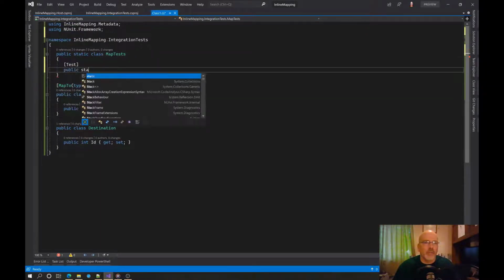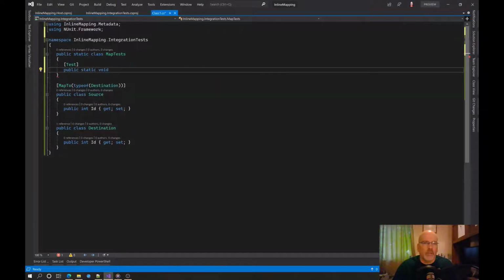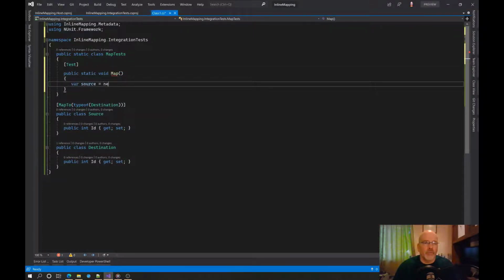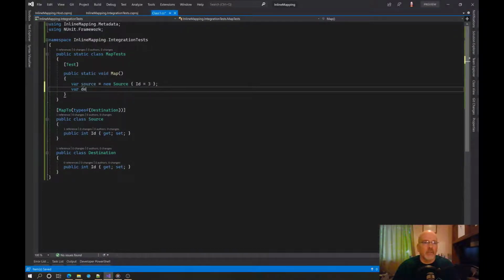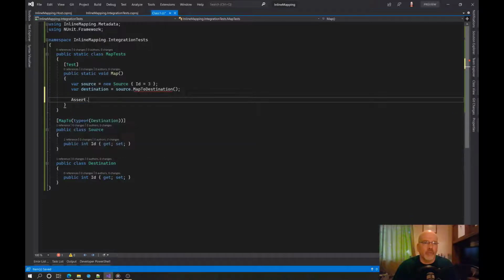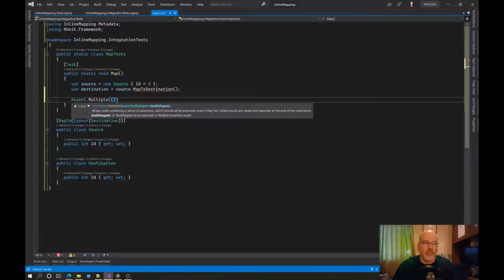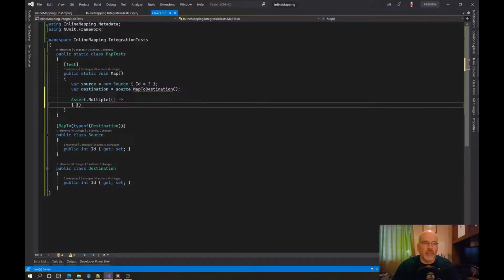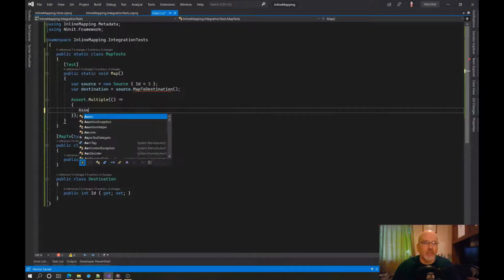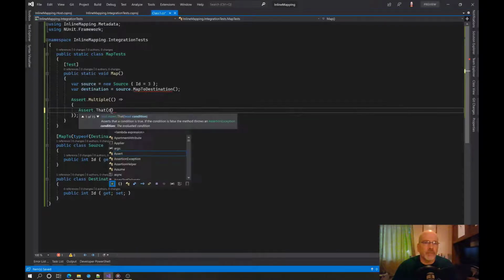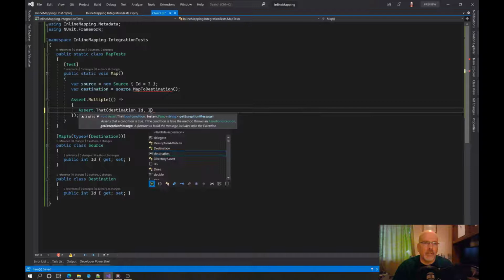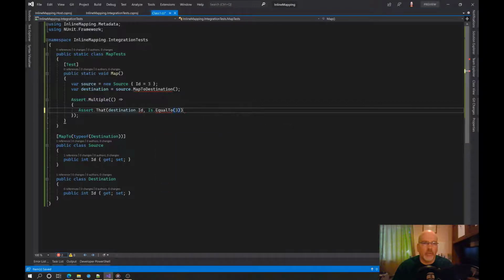and say public static void map. Okay. So we're going to say var source is equal to new source, where the ID is equal to 3. Okay. And we're going to say var destination is equal to source map to dest, even though it's not there, we know it's going to work. So we're going to say assert multiple, just because that's kind of the way I'm trying to roll with this now. Always just do multiple, even if there isn't multiple. Assert that destination dot ID is equal to 3.